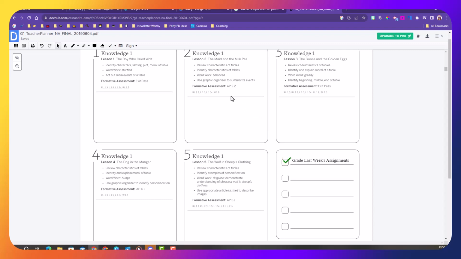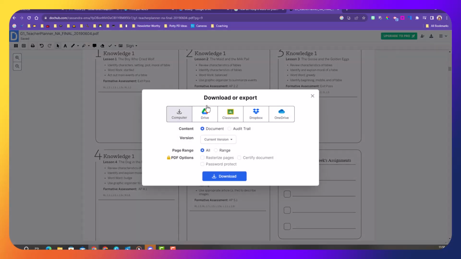If you would like to download your work at the end, you can always click this download button. When you do, if you choose to download it on your computer, you will see that there are PDF options here, but that it is locked out since we are not a pro user. This will still download your document as a PDF. This just allows you to add some pizzazz to it.